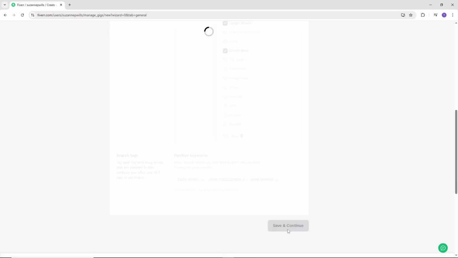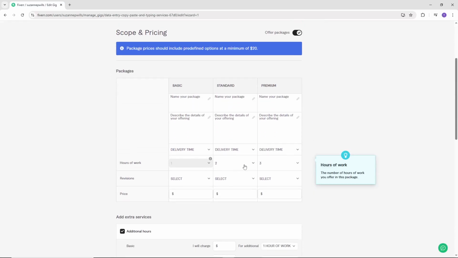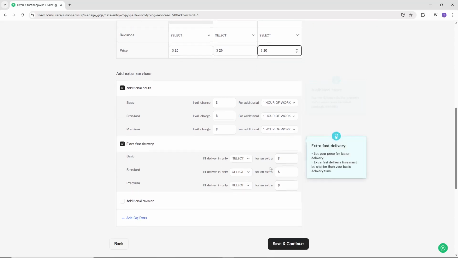This will take you to the next section where you'll provide all the necessary information about your service, including pricing, delivery time, and detailed descriptions of what buyers can expect. After completing that section, click Save and Continue again.